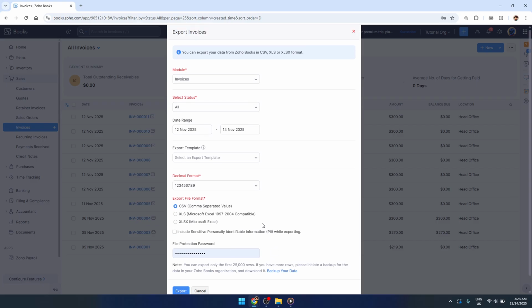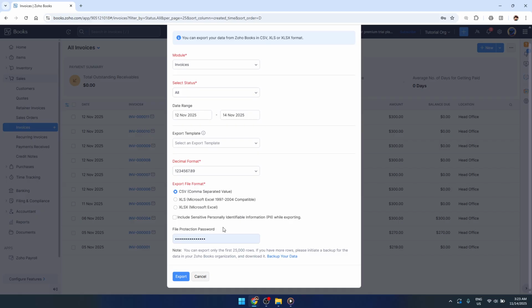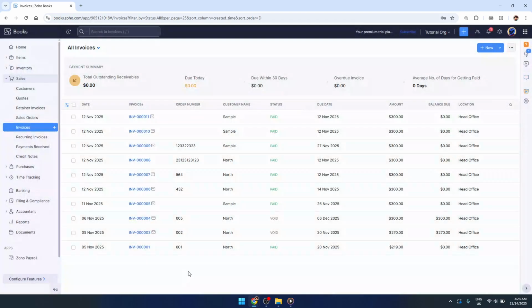Finally, you're almost done. Simply click Export to initiate the process. At this stage, Zoho Books also gives you the option to password protect your file, adding an extra layer of security if your data is sensitive or confidential. Once you've reviewed everything and are ready, your data will start exporting, arriving shortly in your chosen format, ready for you to download and save as needed.